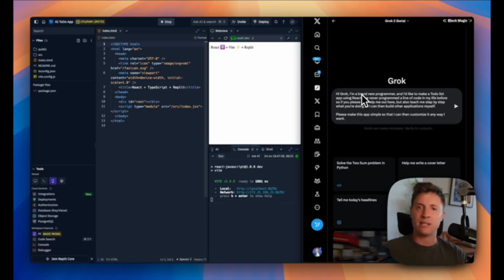So what I'm doing is I'm explaining what my skill level is and what I'd like Grok to do, which is teach me along the way, so that I not only spit out a bunch of code that I don't know what it's doing, but I also learn what it's doing so I can customize and build myself and build my skills as well.